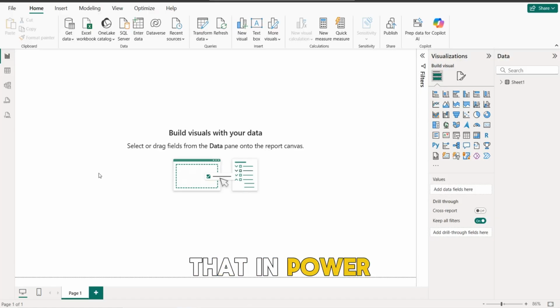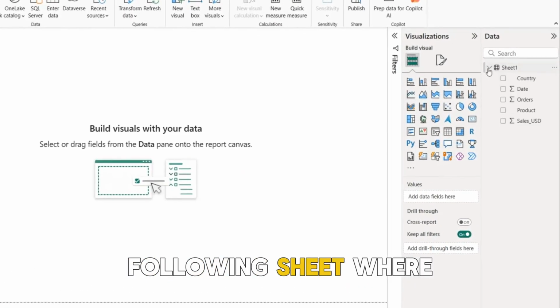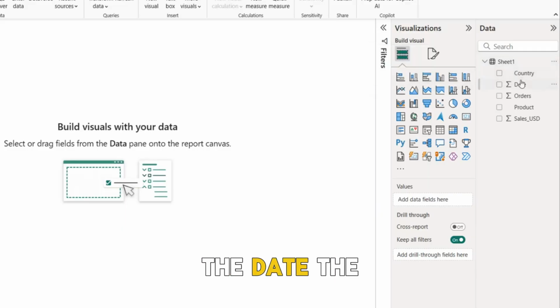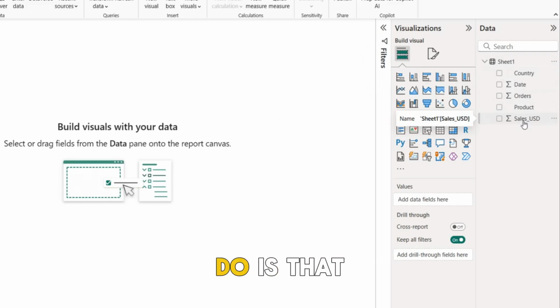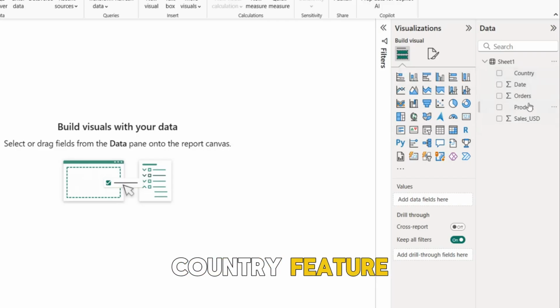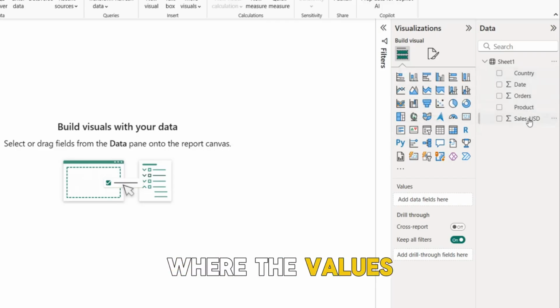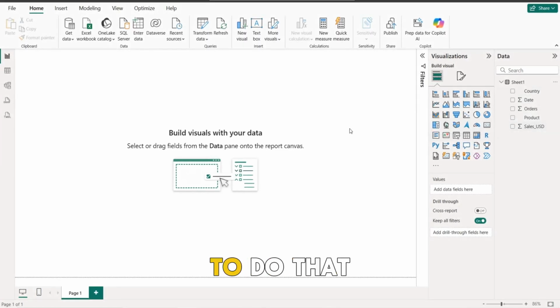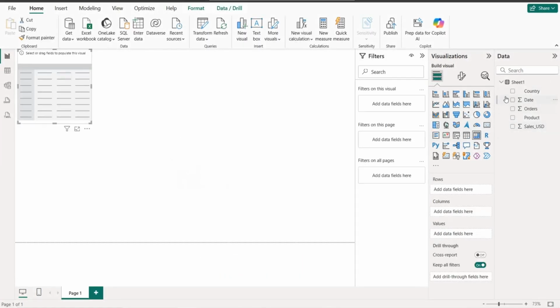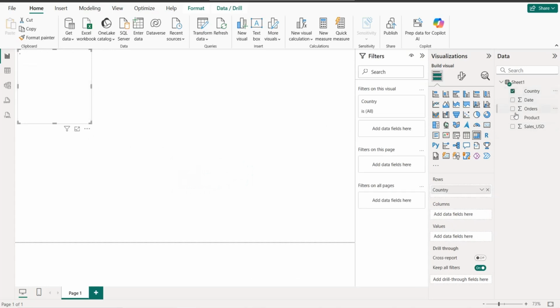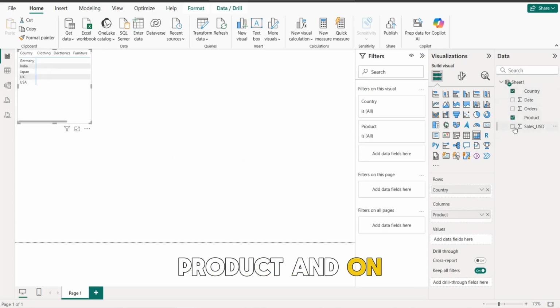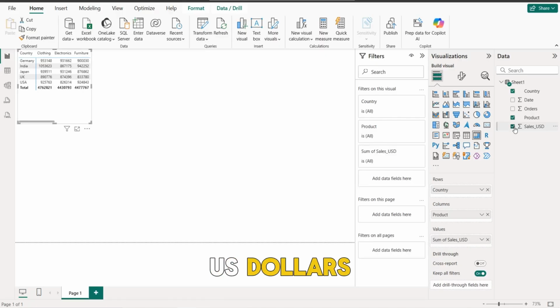To create that in Power BI, we have the following sheet, where we have the country, the date, the orders, the product, and the sales in US dollars. What we are going to do is create a heat map using the country feature and the product feature, where the values will depend on the sales. To do that, we click on matrix, country, product, and in the values we put sales in US dollars.